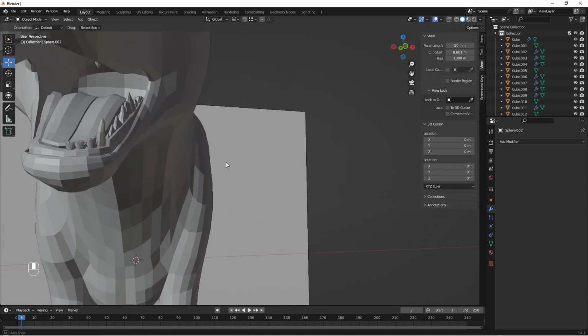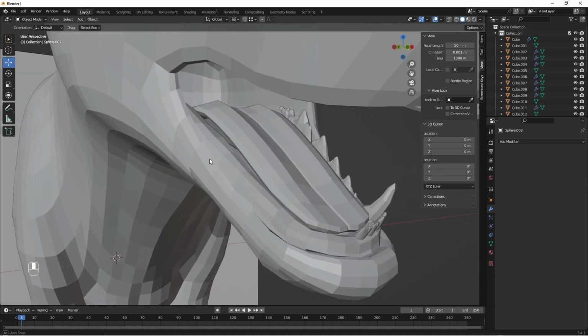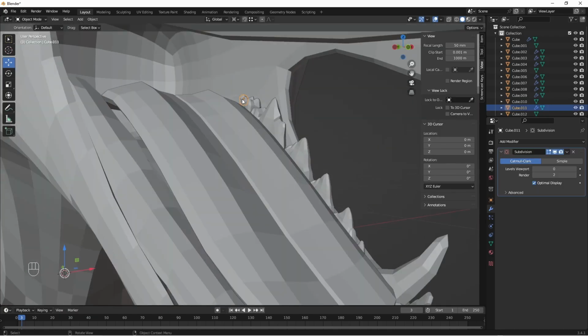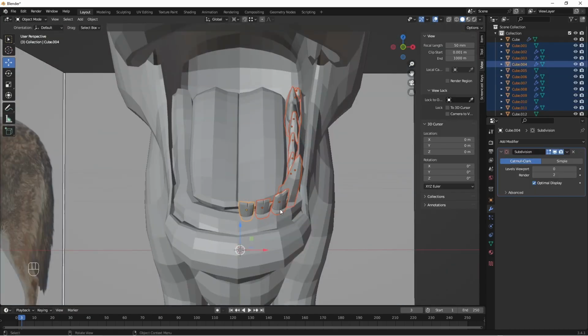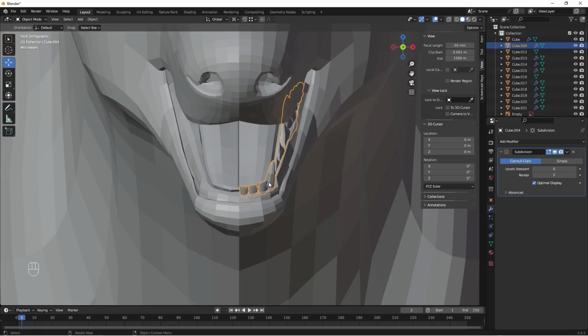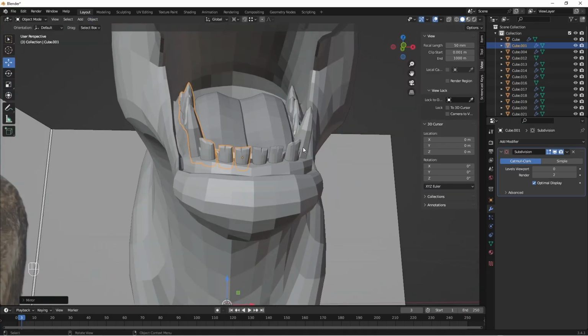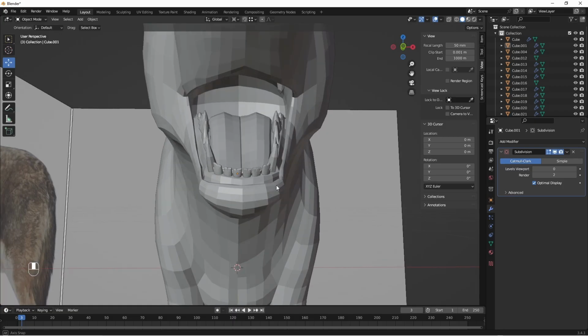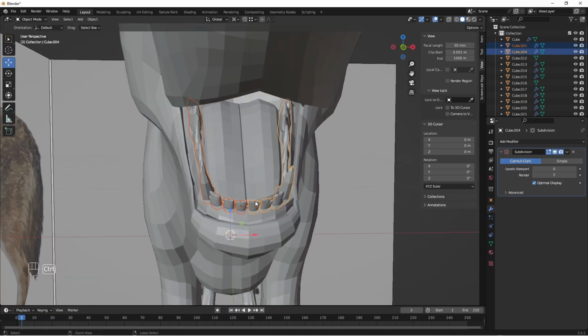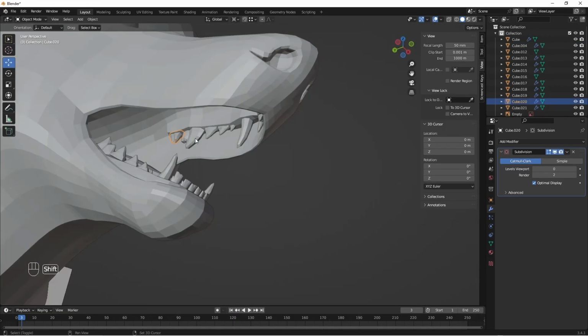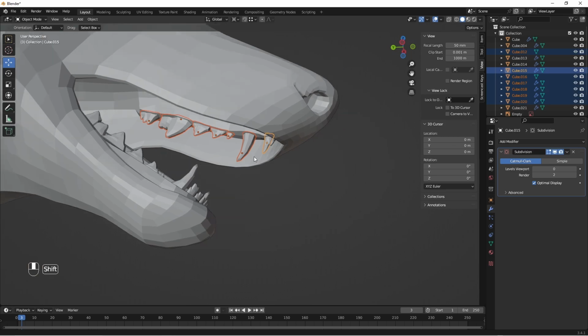Now we need to do the same for the teeth, but first we need to join them in a single mesh. So select all of the bottom teeth, and then press Ctrl J to join them. Now press Shift D to duplicate them. Press Escape to leave them in the same position. Go to the top menu, Object, Mirror, X Global. And we have all of the bottom teeth in place. Select all of them and press Ctrl J to join them. Repeat the process for the upper teeth.